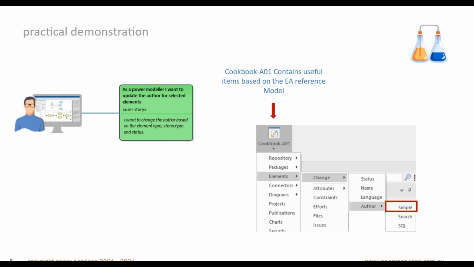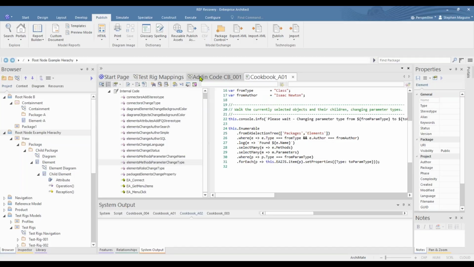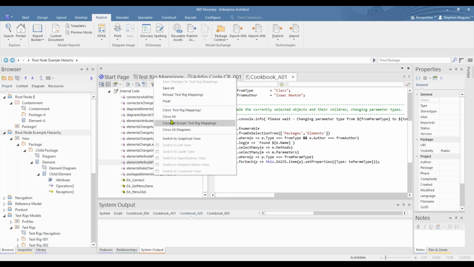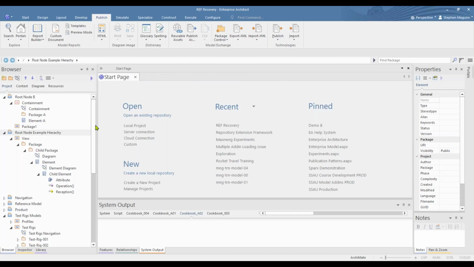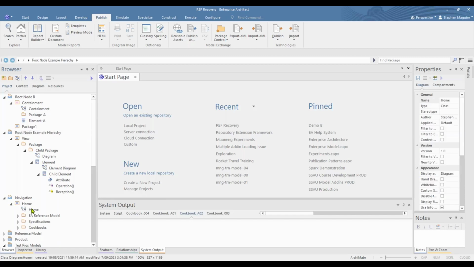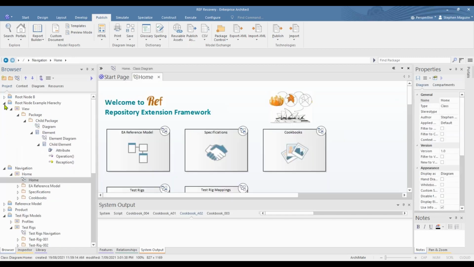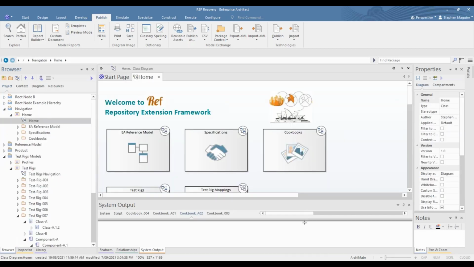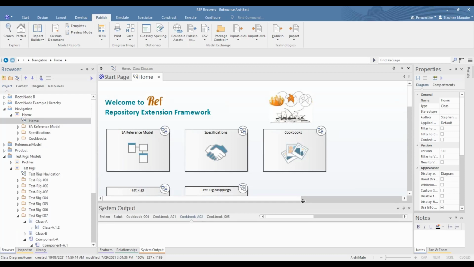This is in Cookbook AO1, and all we want to do is change the status. So let's jump over to Enterprise Architect and have a look here. I'll just close these windows for a minute, and I'll jump up to the navigation window here and open that. So this will be the starting point. If you're familiar with Enterprise Architect, you'll be familiar with these windows.